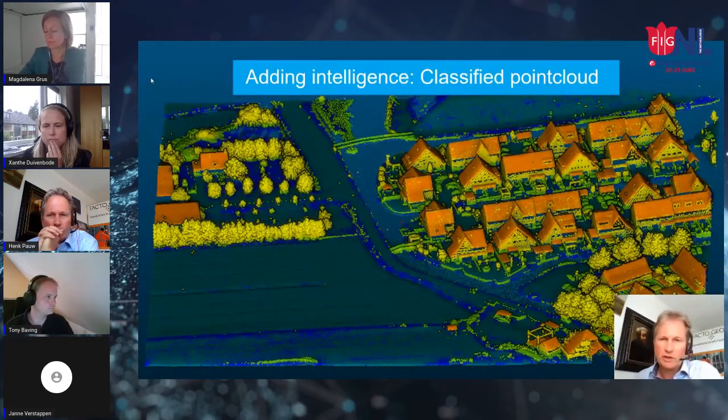LiDAR is based on laser light and uses, with vegetation for example, various echoes, which can be used for classifications. The point cloud has been classified with customized algorithms and tools.